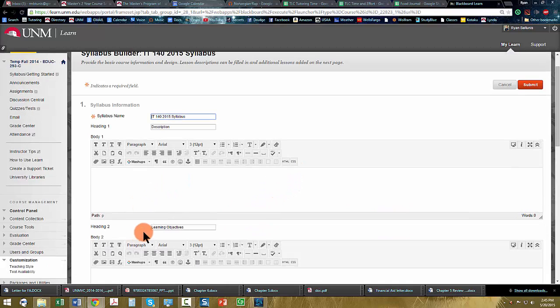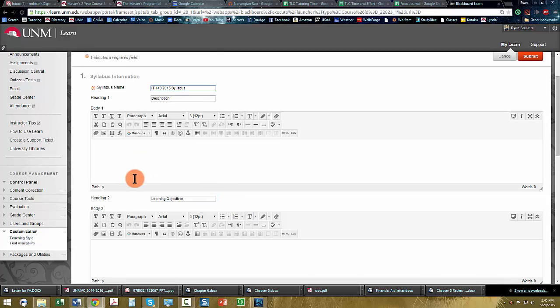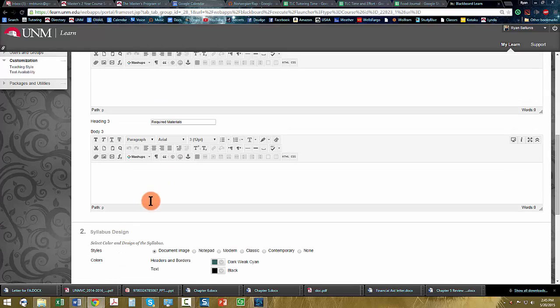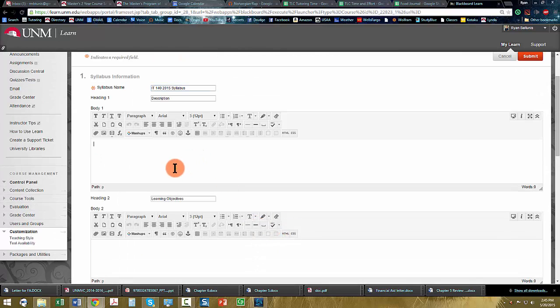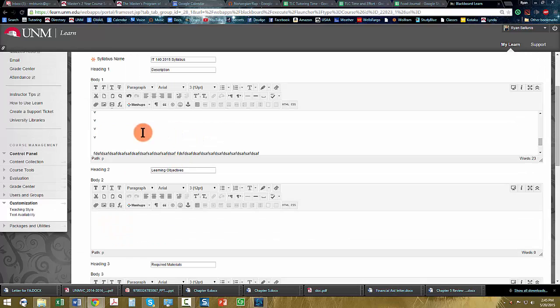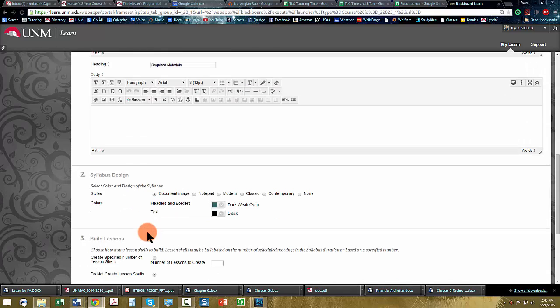Now you'll notice that all of these sections have headings, heading 1, heading 2, and so on, and they have descriptions. What I like to do is I like to just copy my whole syllabus in here. So just for broad strokes purposes, I'm going to show you what it would look like. I can just copy paste a bunch of different things here. Okay, and again, you can fill this out however you want, experiment with it.